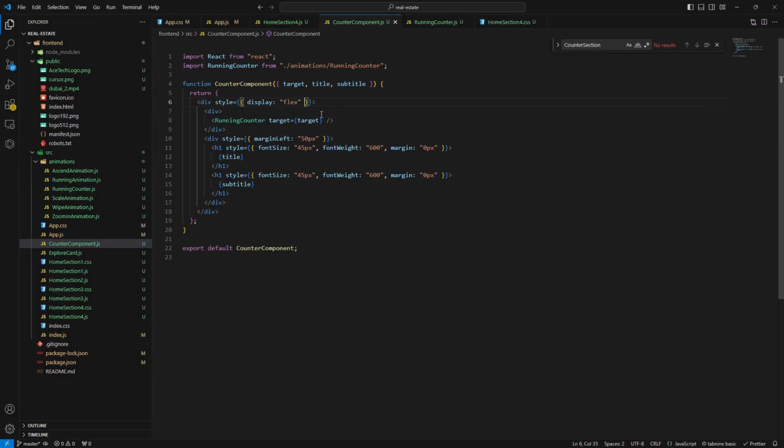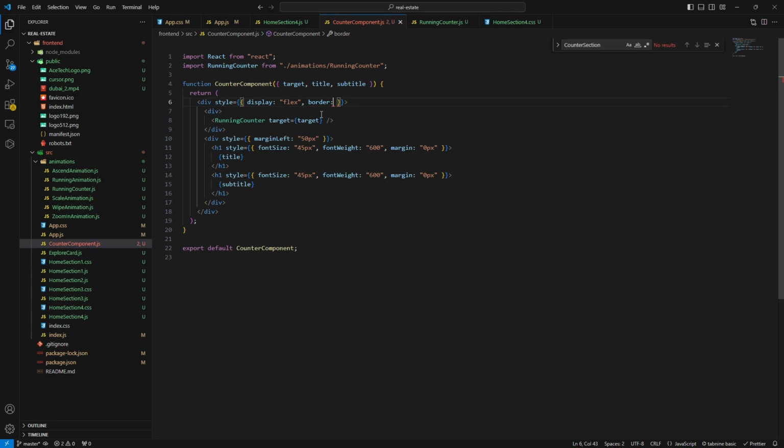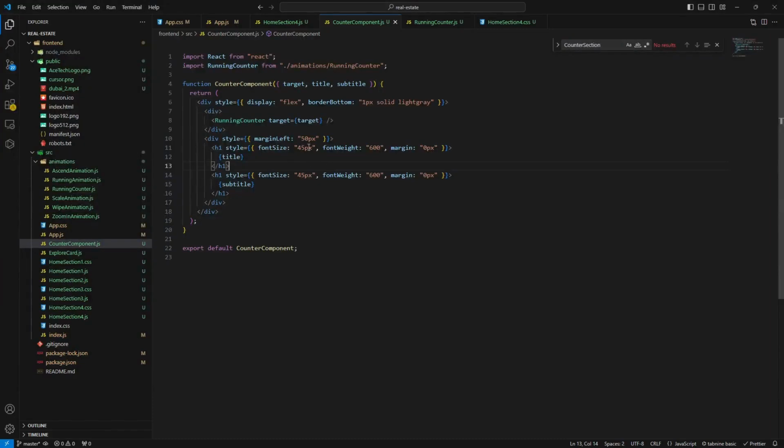Okay, let's first add a bottom border. So we need a border, 1px solid light gray. Quickly see the UI. Okay, so our bottom border is added. Then also let's increase this margin left, let's keep it 100px. What we can do is, we want a distance in between these two, right? But it shouldn't totally go away, right?